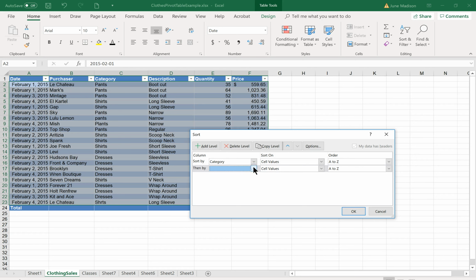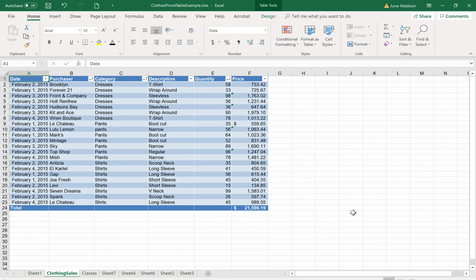I'm going to click the down pointy arrow here, and I'm going to select purchaser. And then I want to see the quantity that I'm getting from these purchasers. So I'm going to add one more level. So that's 3 levels. If you add one too many levels, you can delete one. You can copy a level if you're just making a slight change. But we're adding quantity. And I'm going to do largest to smallest. And then I'm going to click OK.